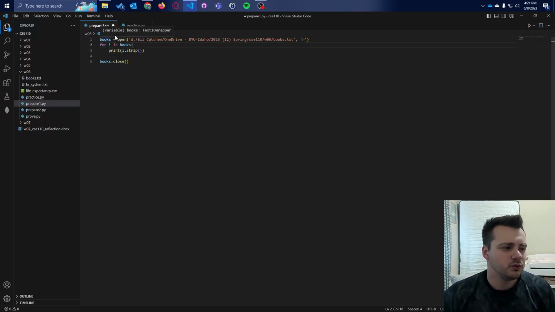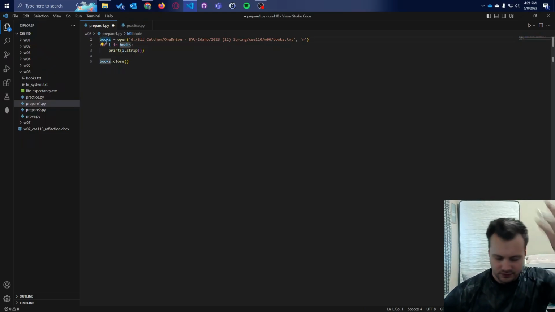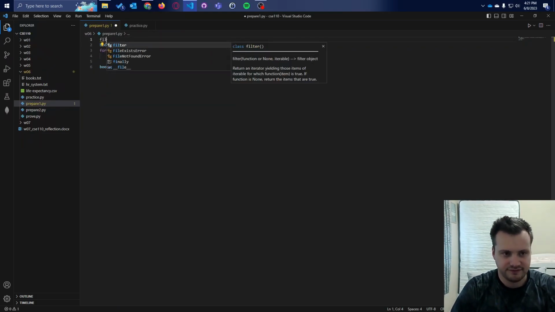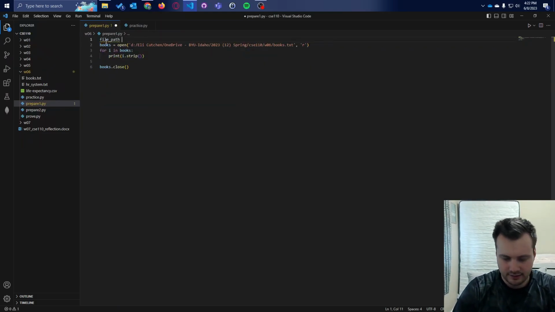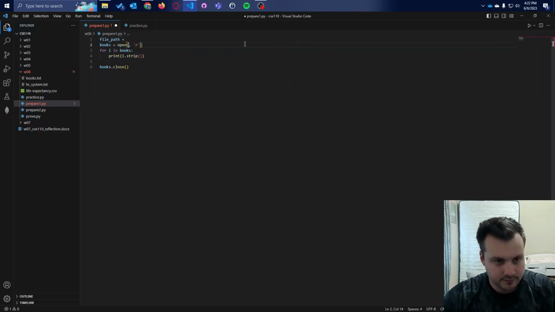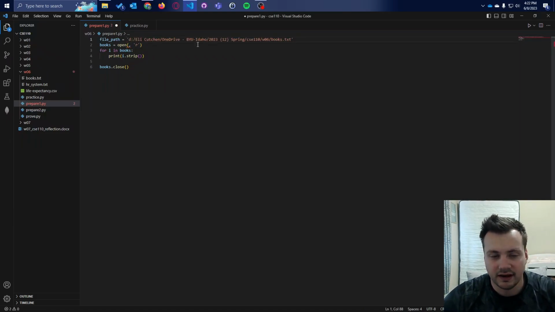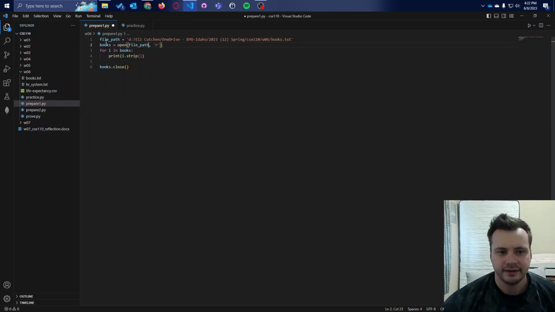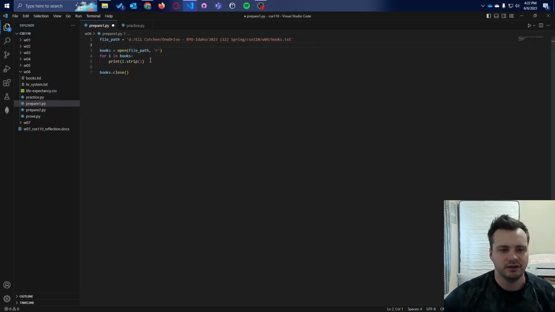Another way you could do this is, you could scoot this down and say file path is equal to, and then just copy this and put it right there, and then all you have to put here is just file path, and it works the same way. It's just shoving that in there. It just looks a little bit cleaner. If you want to do it that way, that's totally fine.